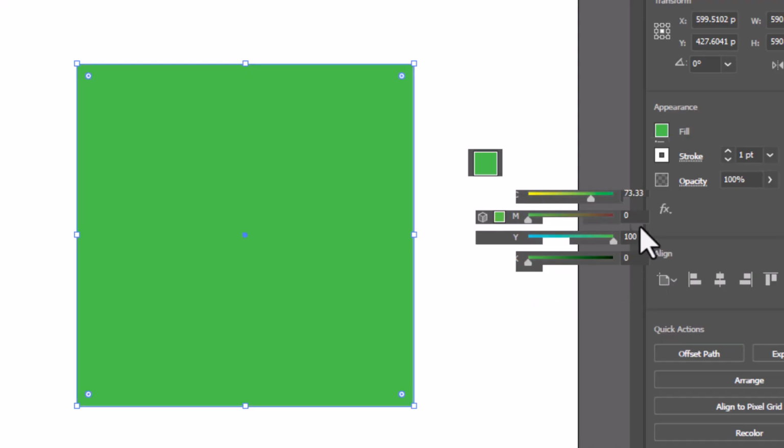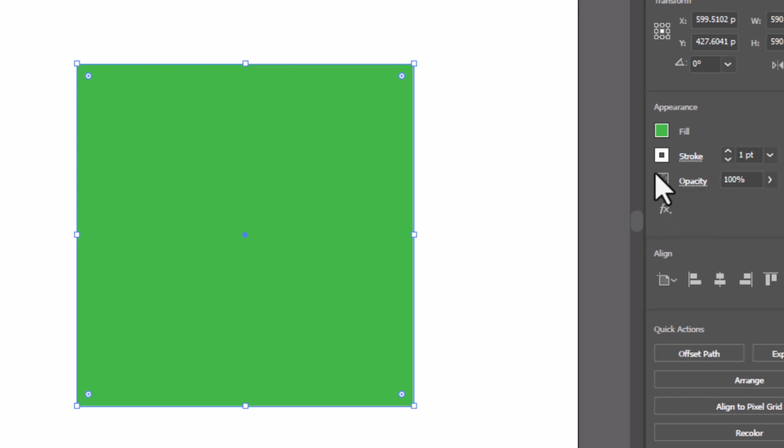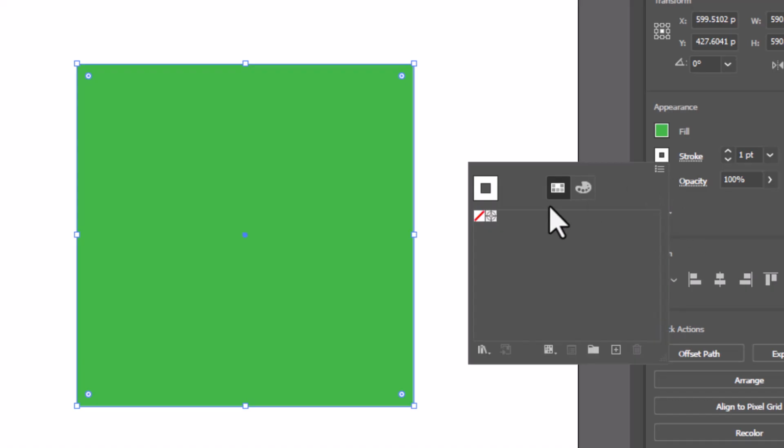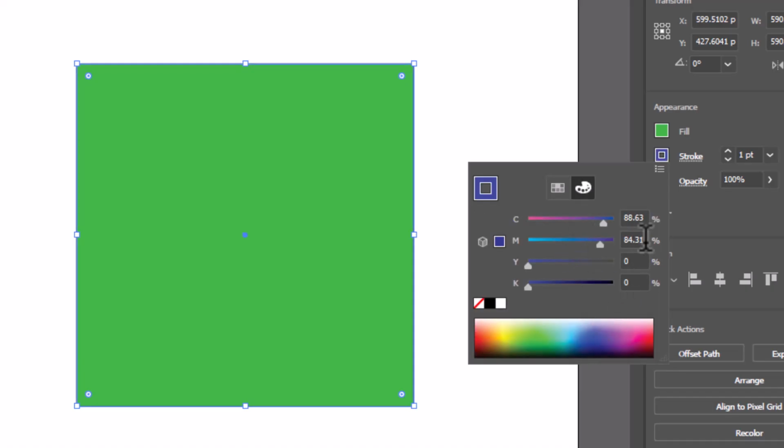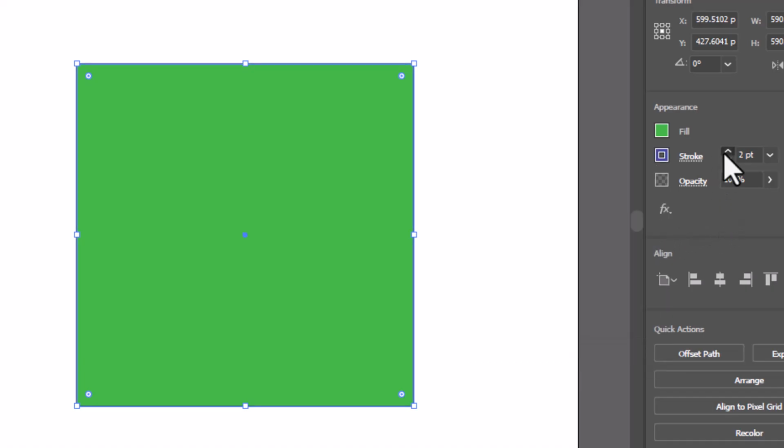Step 3. If you want, you can also change or remove the stroke around your shape. Click on the stroke box in the Properties panel, choose a color, or set it to none if you only want the fill to show. You can also adjust the stroke thickness using the stroke weight option.